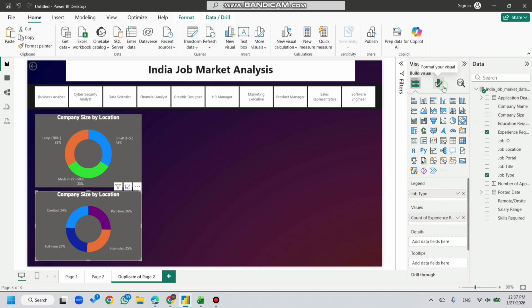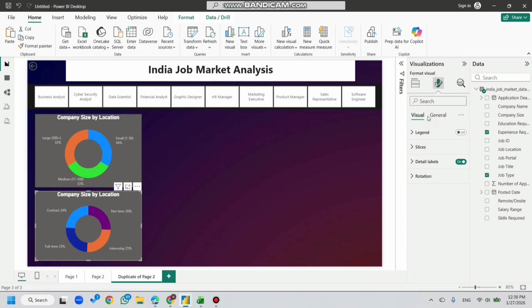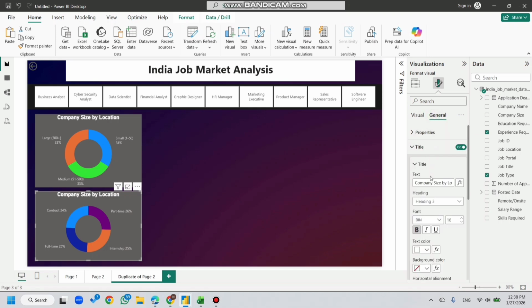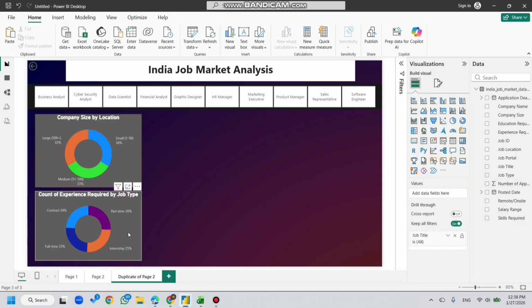So I have to change the title. Sorry for the correct wording. So it's a count of experience required by job type. You can see it's created.